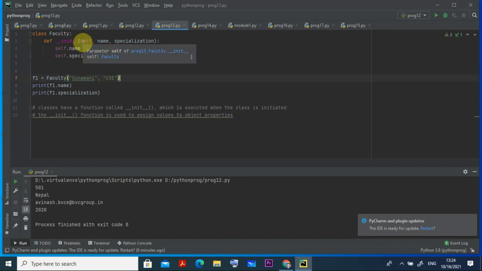Here I am using the parameter self, then I am using the attributes name and specialization, right? Then self is the reference to the instance of that class. What is the current instance? The current instance I am taking is Gunamani, and the branch is CSE, right? Like that, the specialization is CSE. So for this class, the reference to the current instance is self, right?